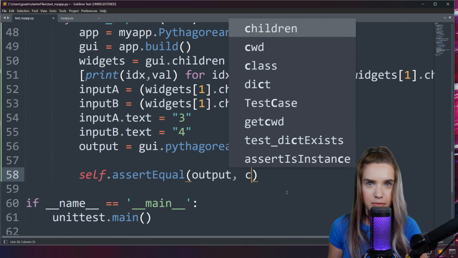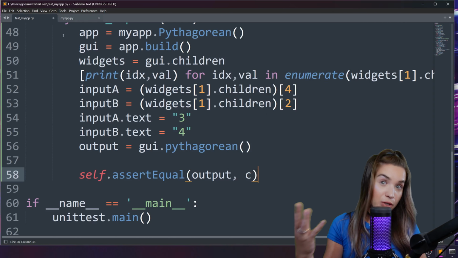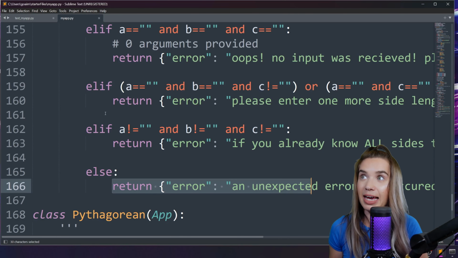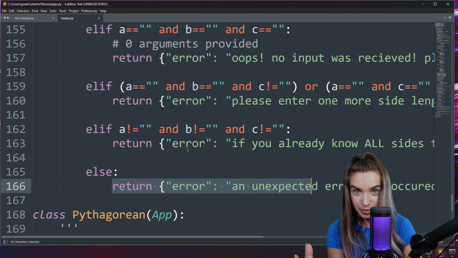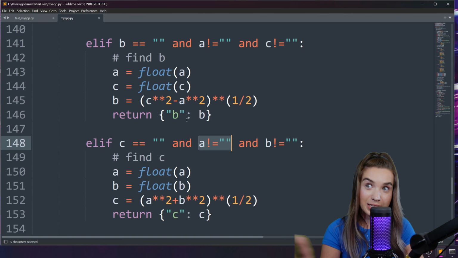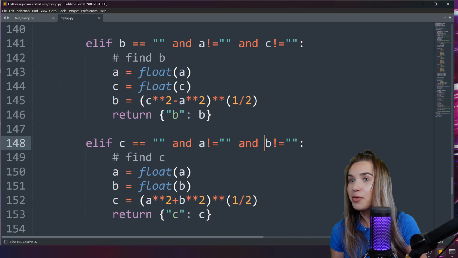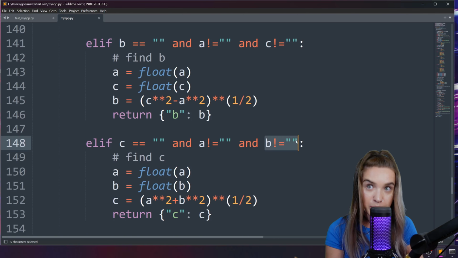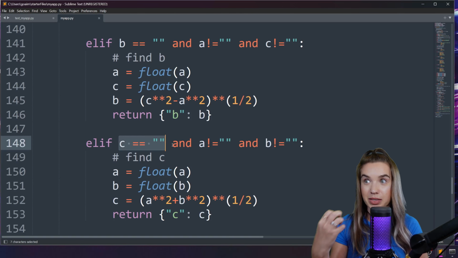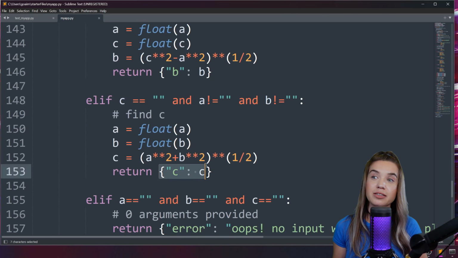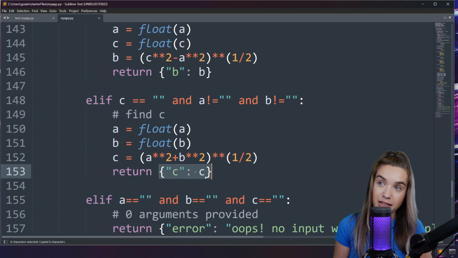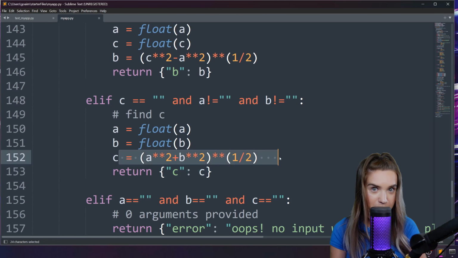Okay, how do we know how this return statement looks like? We know for a fact it's a dictionary, right? We might as well wrap it like that. And back inside myapp.py, we will look for the scenario where the user provided a value for A, so it is not equal to an empty string. We have also provided an input to B. It is also not an empty string, while C remains an empty string. And in this case, our return statement looks like that. We have a dictionary with a key of C and a value of whatever this variable returns, right?